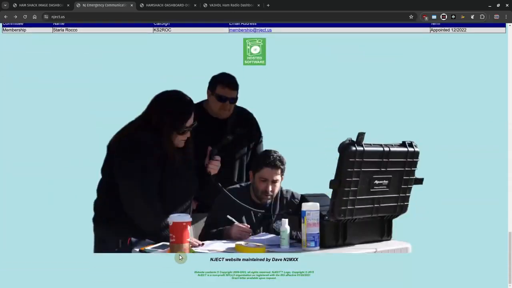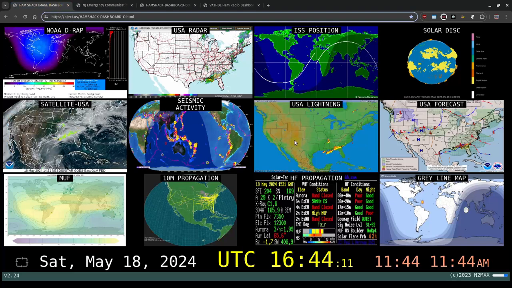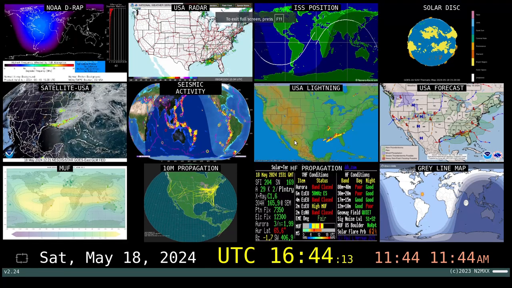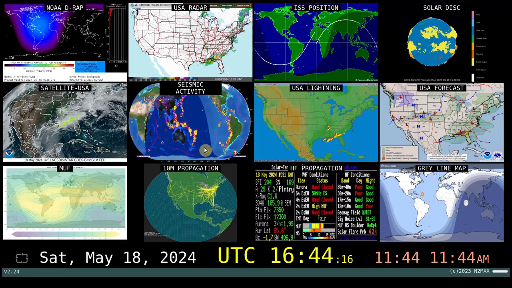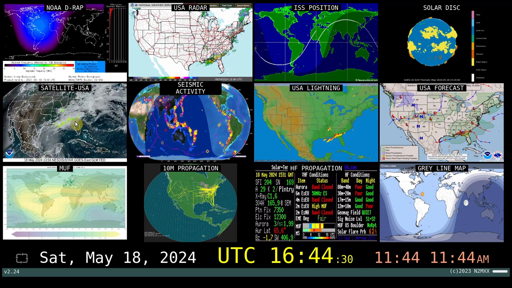Here at the bottom you can see Dave N2FXB as a website maintainer. So let's go back to his dashboard. I'm gonna put it full screen so it's easier to see. First thing you notice when you put it full screen is the screen doesn't adjust itself to the extended size, and it has a lot of useful information, a lot of very nice imagery all together in one place. He has put at the bottom here the date, the UTC time, and the local time.